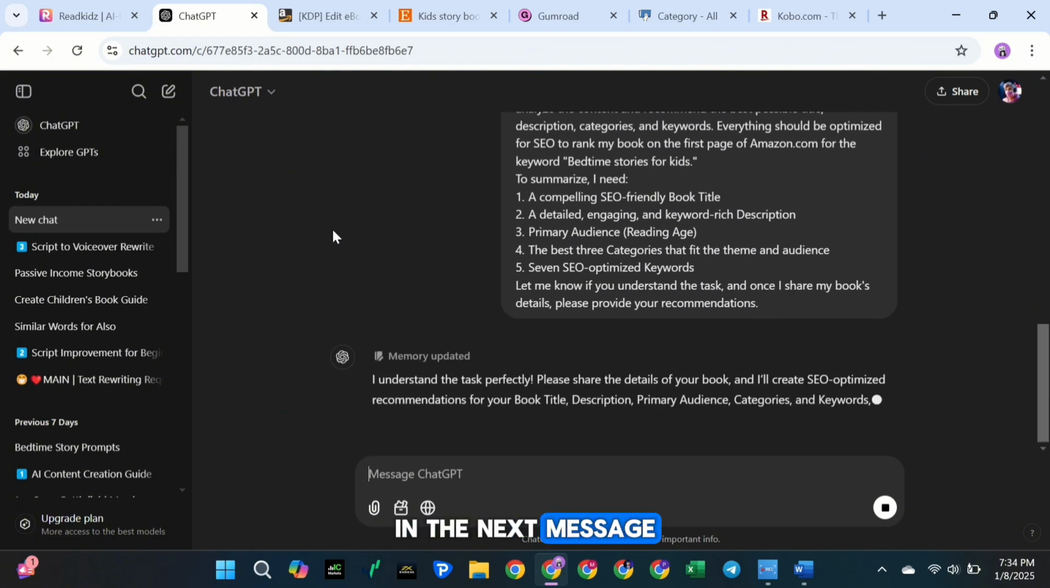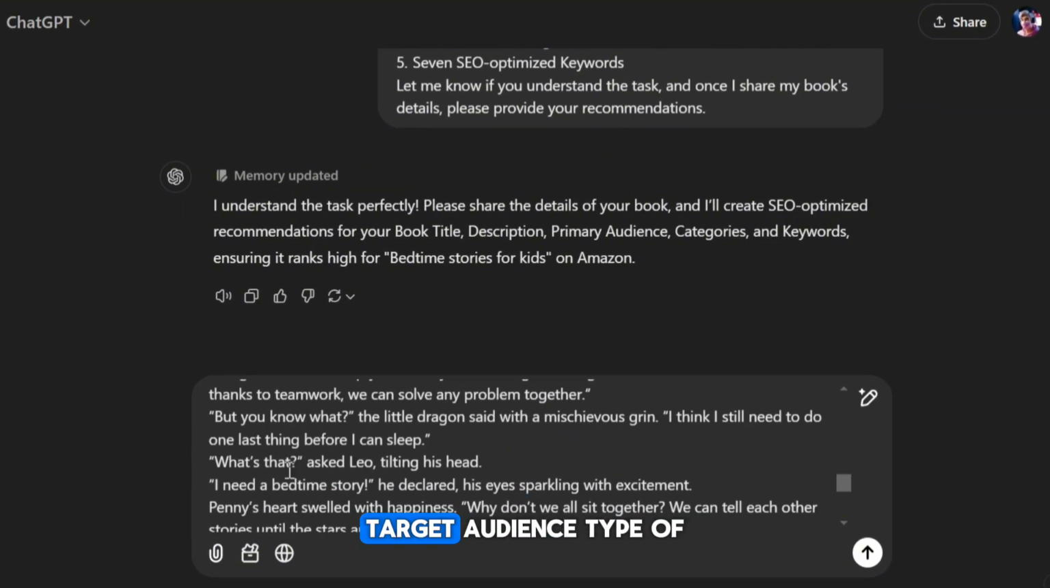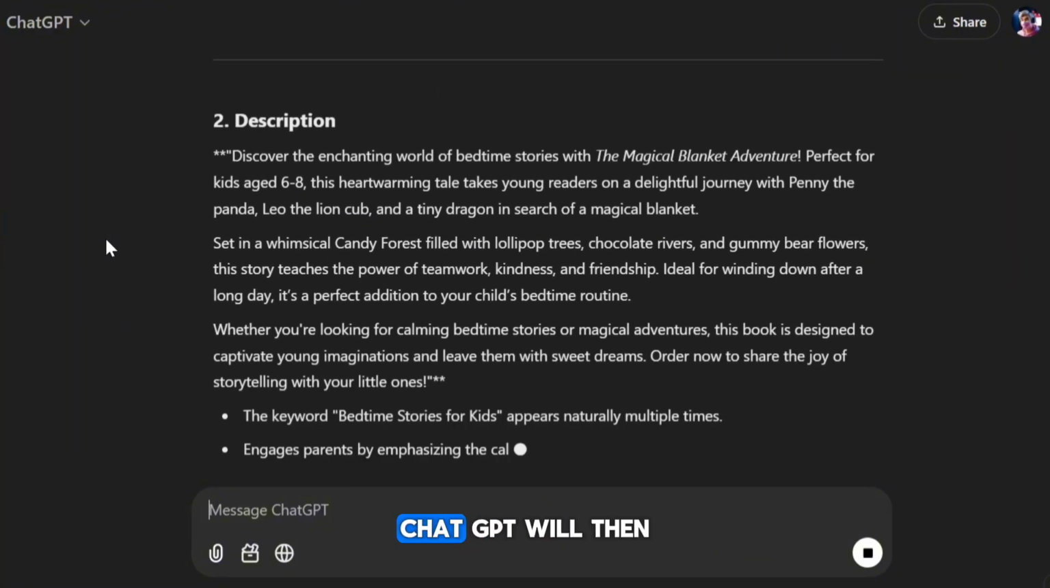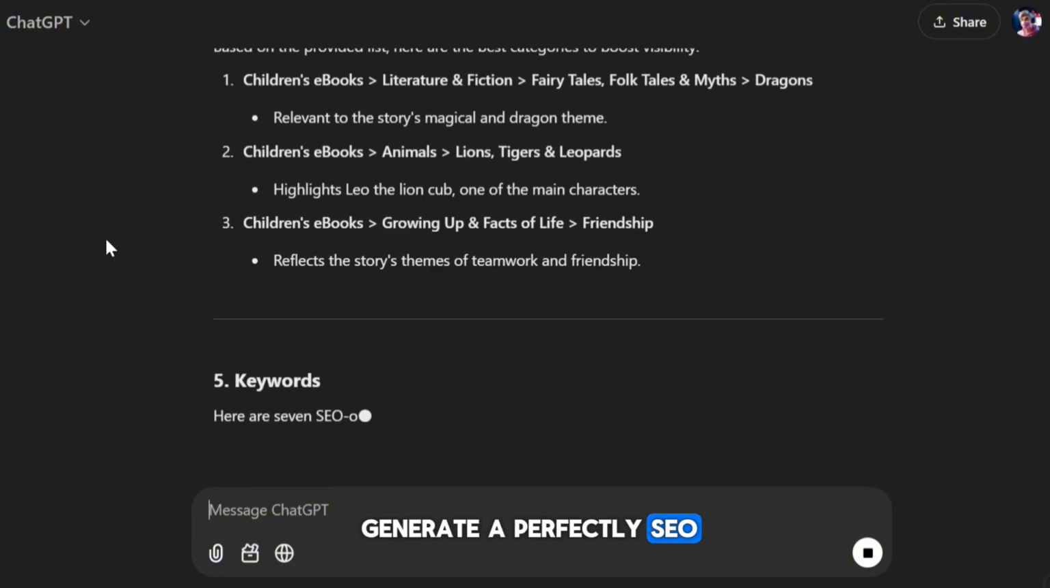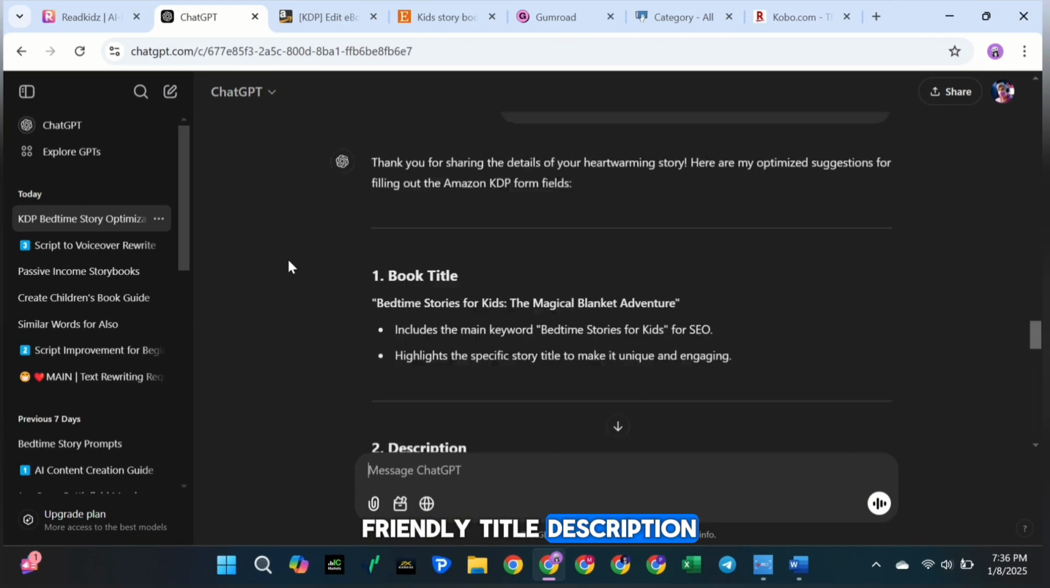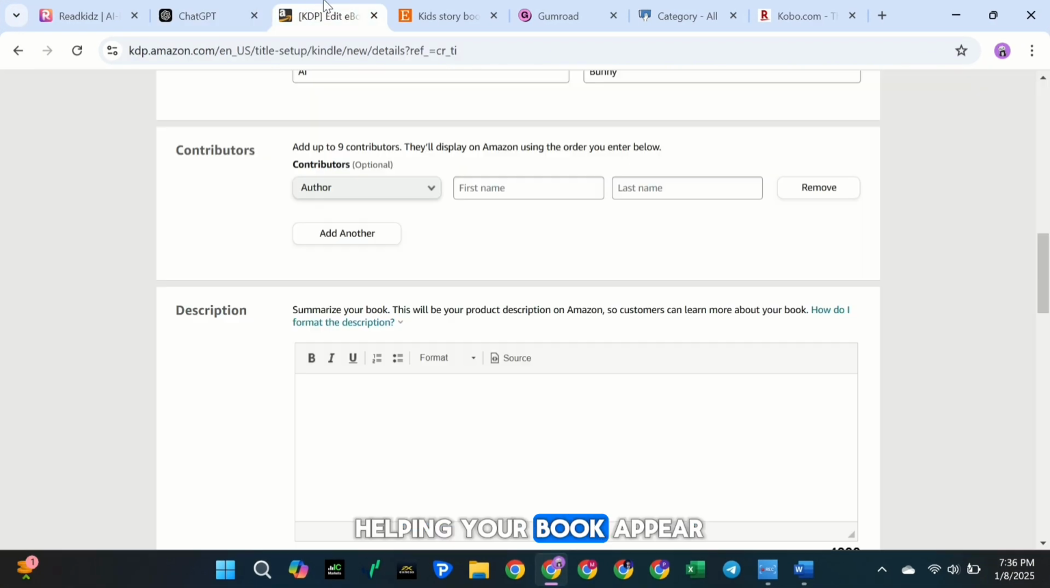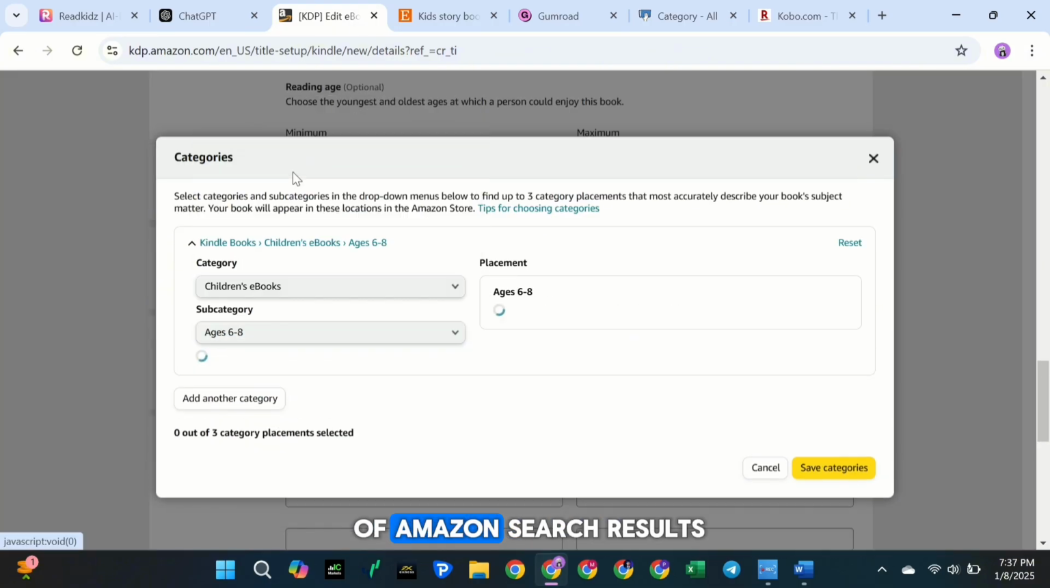In the next message, include information about your book's target audience, type of story, title, and the full story itself. ChatGPT will then generate a perfectly SEO-friendly title, description, suitable categories, and keywords for your book. These are essential for helping your book appear on the first page of Amazon search results.